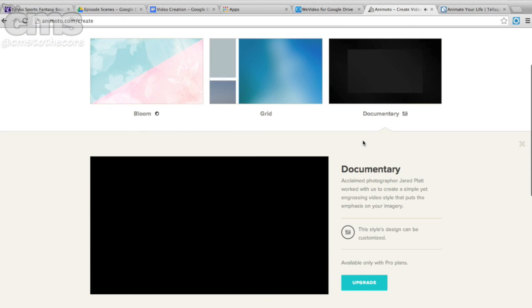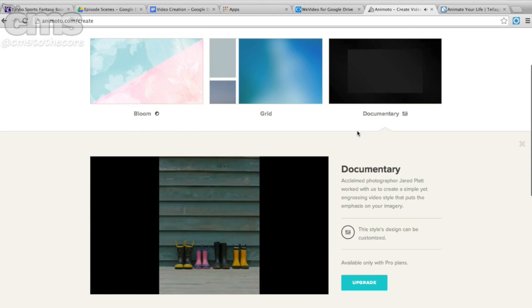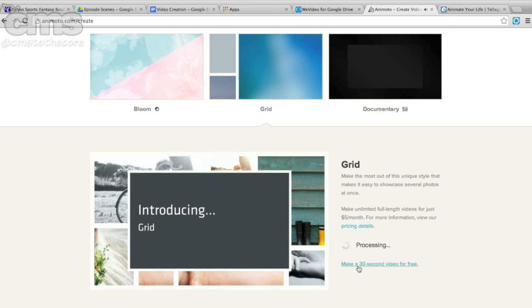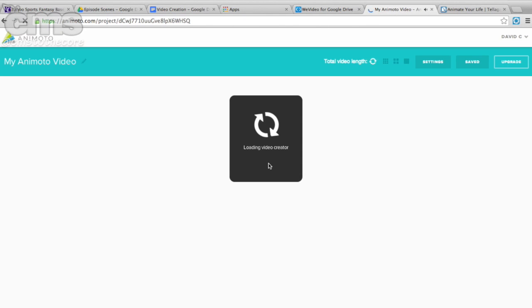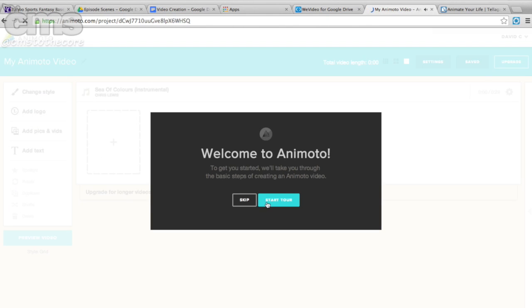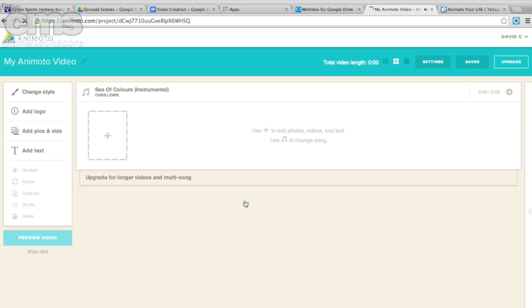So let's go ahead and select the grid and make a 30-second video for free. So it's loading the video creator, and it's going to give you a ton of different options here, and you can start the tour or you can skip. We're just going to click skip. You can change the style, you can add your logo, you can add pics and videos to your video, you can add text. So there's a lot of different things you can do with Animoto.